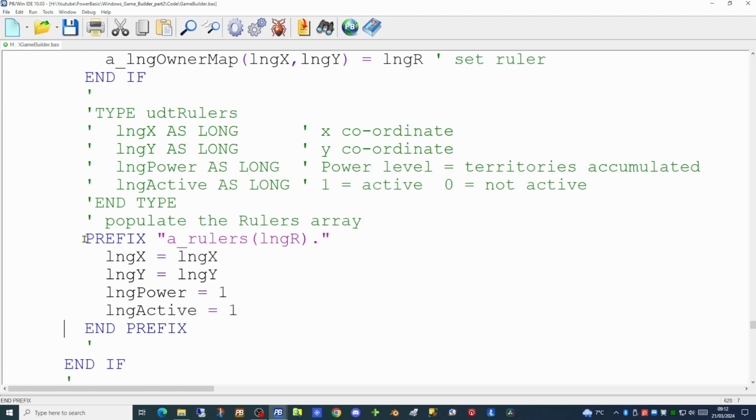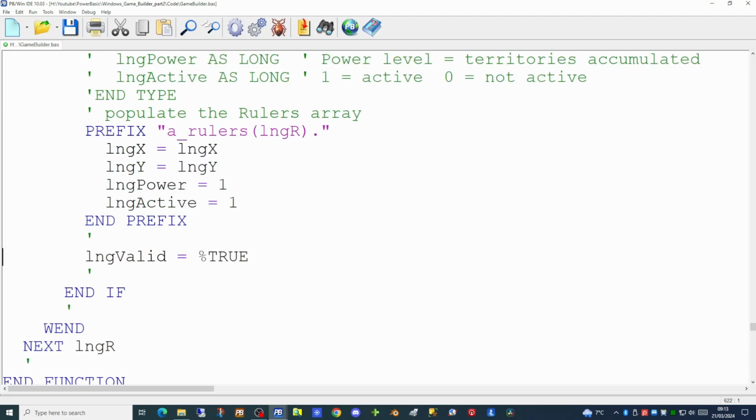The power element is 1. This is the number of territories accumulated by the user. As this is the user just being positioned on the map, they only have one territory. And each ruler which is active has a 1 in the active element. So our 50 rulers will all be positioned on the map, be given the value of 1 for power, and they'll all be active. We can now mark this one as being valid, as we have positioned this ruler on a landmass. So the purpose of this function is to position all the rulers in the arrays.